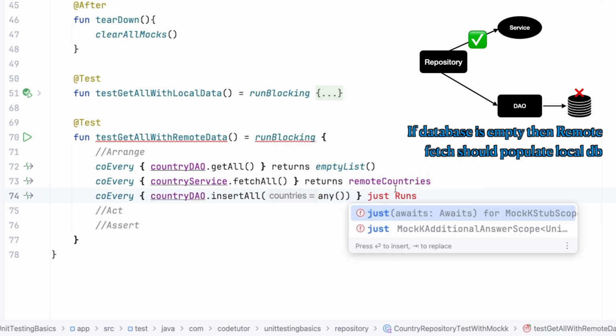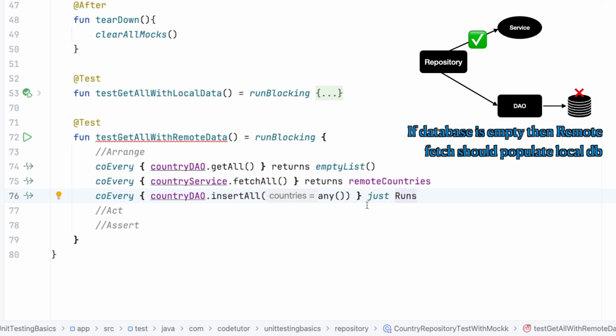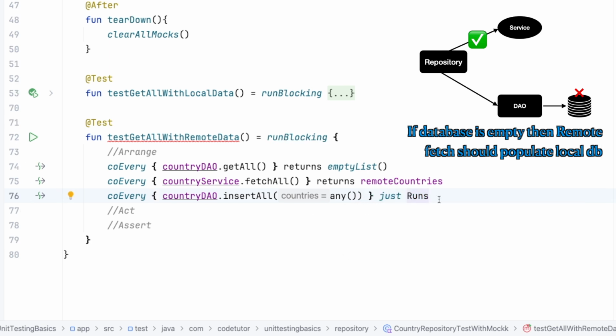Just run is basically like saying not to actually invoke the real insert all, just create a mock execution of the insert all function. So that is what this just runs mean. So arrange is done. Now it is time to act.